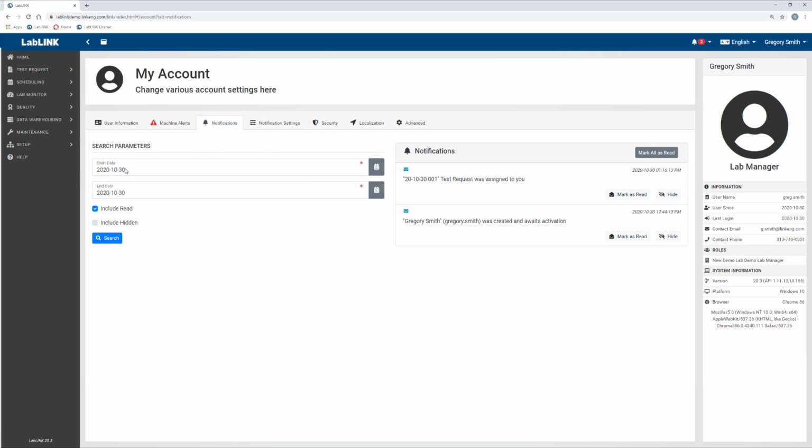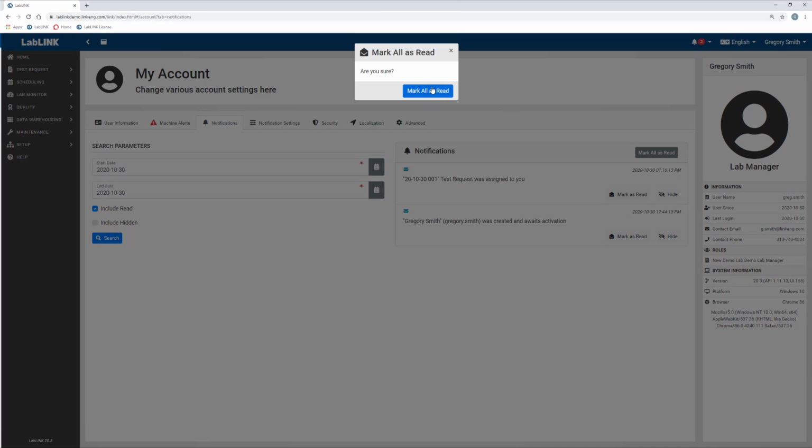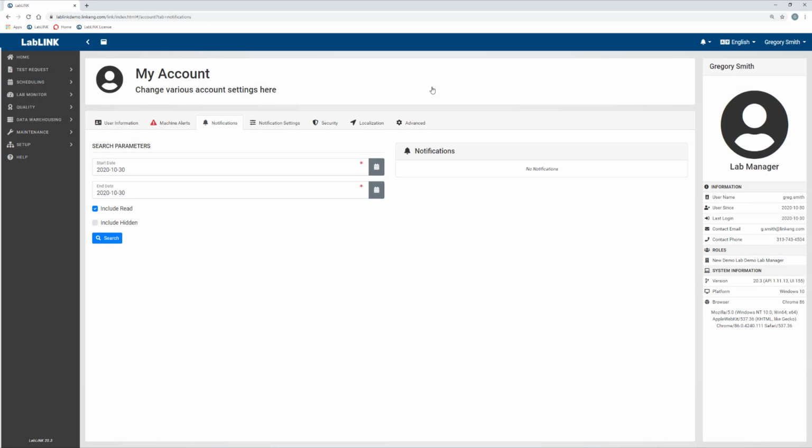Inside of your account tab, you can also search for notifications within a certain range of time, and it will provide any notifications that were given to you. So I'm going to mark these as read. So it's a very useful tool inside of LabLINK to be able to utilize this to your benefit.